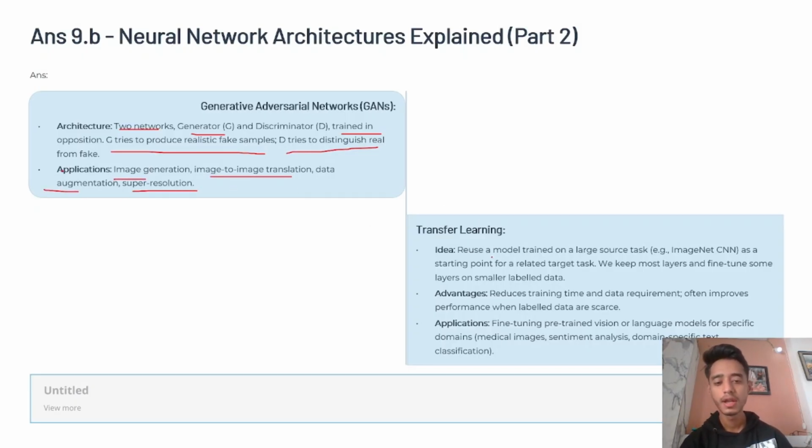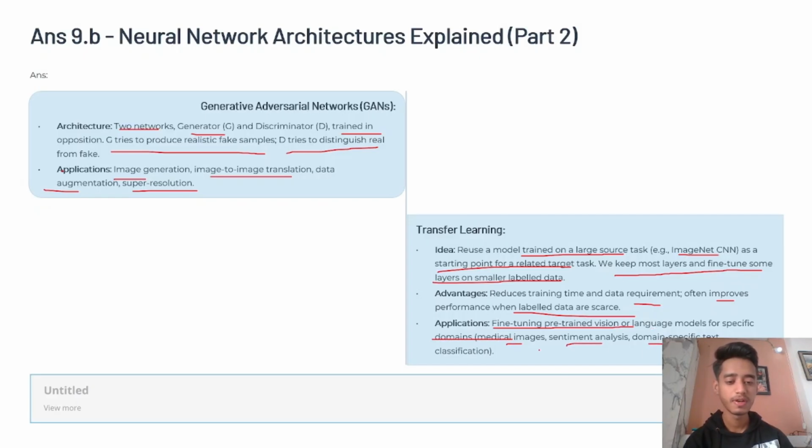In transfer learning, we use a model trained on a large source task, for example an ImageNet CNN, as a starting point for a related target task. We keep most layers and fine-tune some layers on smaller labeled data. Advantages: reduced training time and data requirement, often improves performance when labeled data are scarce. Applications: fine-tuning pre-trained vision or language models for specific domains, like medical images, sentiment analysis, domain-specific text classification, etc.